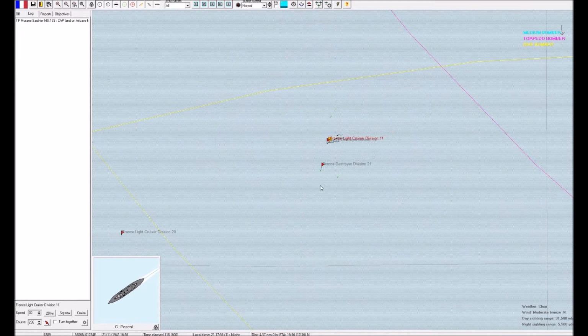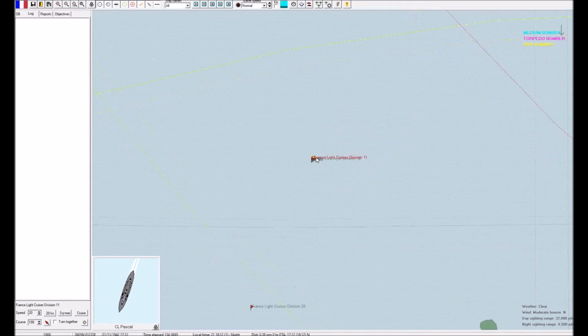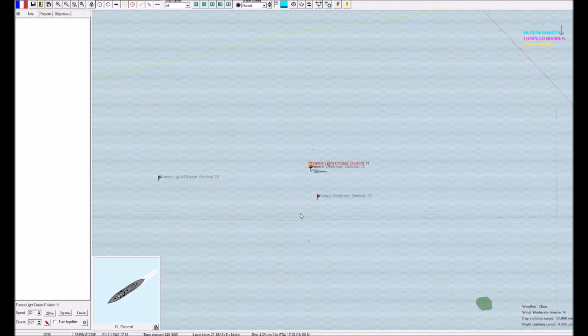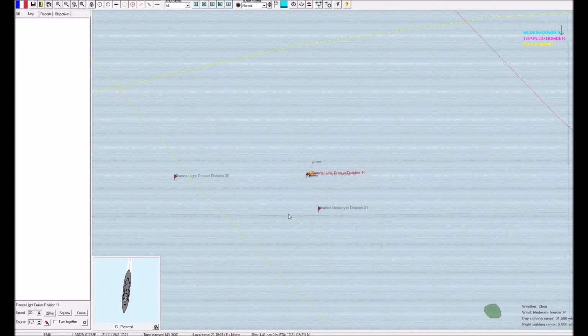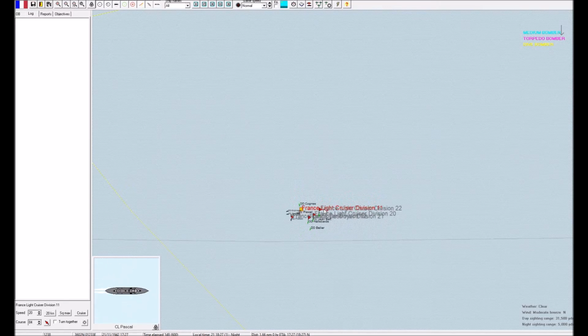Yep, so some of our ships are starting to fade in and out of contact. We're going to slow down to 20 knots. And I think the AI has the right idea. We're going to try and regroup with the French light cruiser division, sorry, light cruiser division.